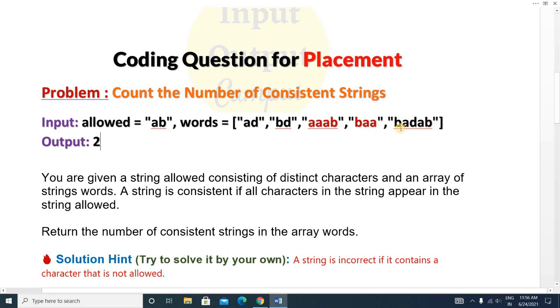Now our next string is BADAB. Here you can see B and A are present. In our allowed string there was A and B, so here A and B are present, but there is an extra character, D, also present. So this will not be counted and this is not a consistent string. So there are only two consistent strings, this one and this one, so our output will be 2. You have to return the number of consistent strings in the array words, and here it is 2.